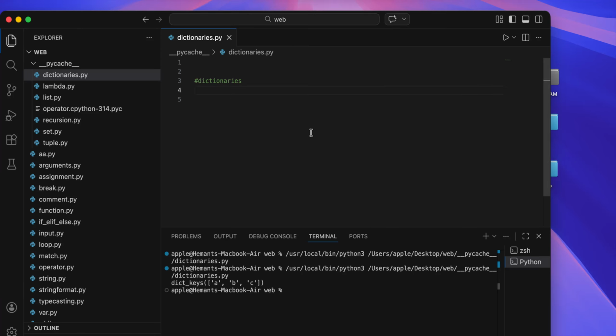Hey everyone, today we are covering one of the most powerful data structures in Python, which is dictionaries. So far, we started with sets, then tuples, lists, and now dictionary, the last one from there. By the end of this video, you'll know what a dictionary is, how we use them, and key methods.